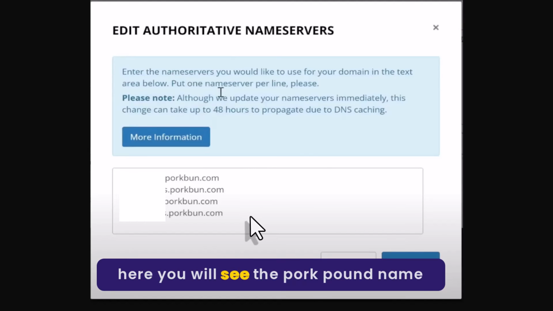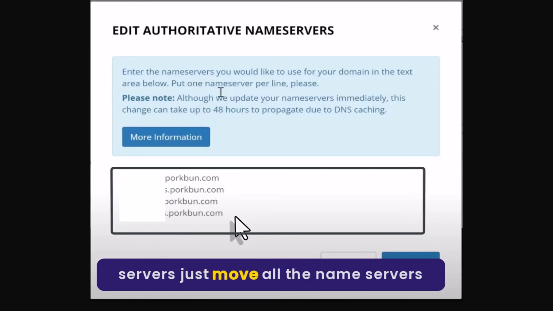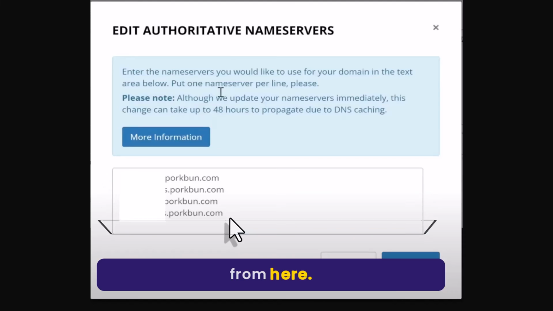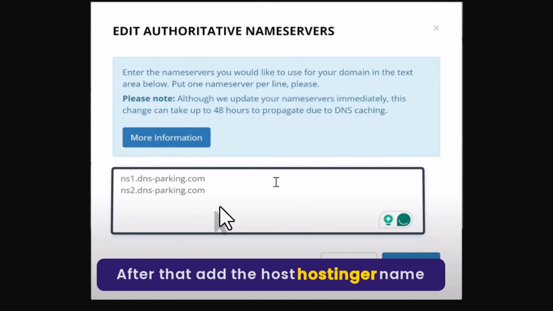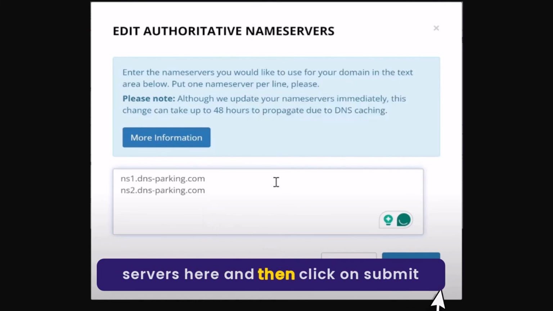Now here you will see the Porkbun name servers. Just remove all the name servers from here. After that, add the Hostinger name servers here and then click on submit. And in this way your Porkbun domain will be connected to Hostinger hosting. So that's it for today.